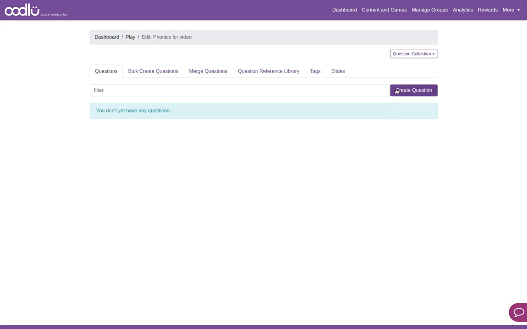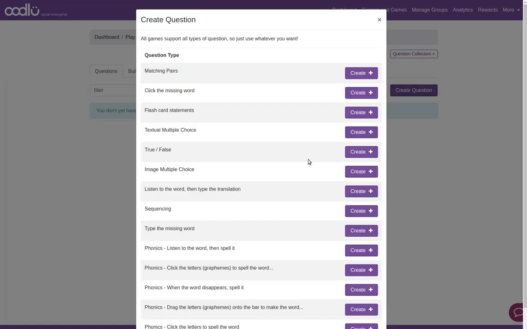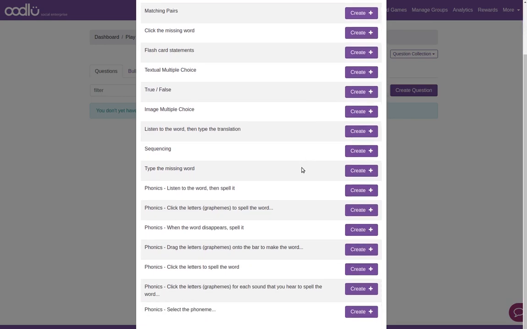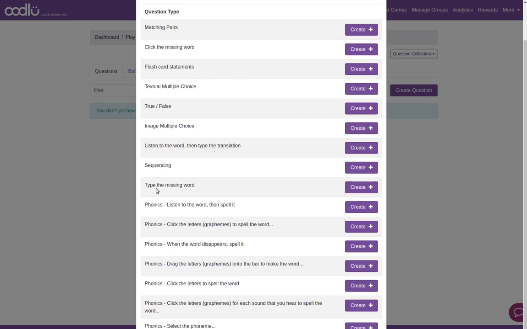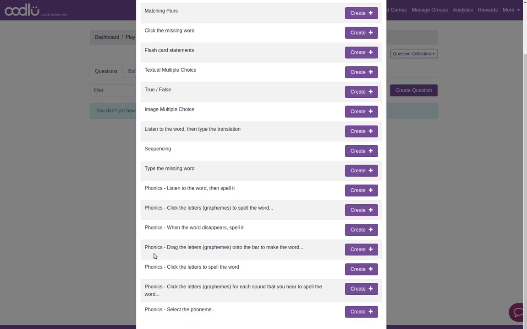If I click on create question here, you'll notice we've got quite a few options in here now. We've got all the normal question types that you've been used to using, but we've also got these phonics ones down here as well. There are 7 new question types, so this is quite cool stuff. So let's just go through those, and then we'll look at creating some.